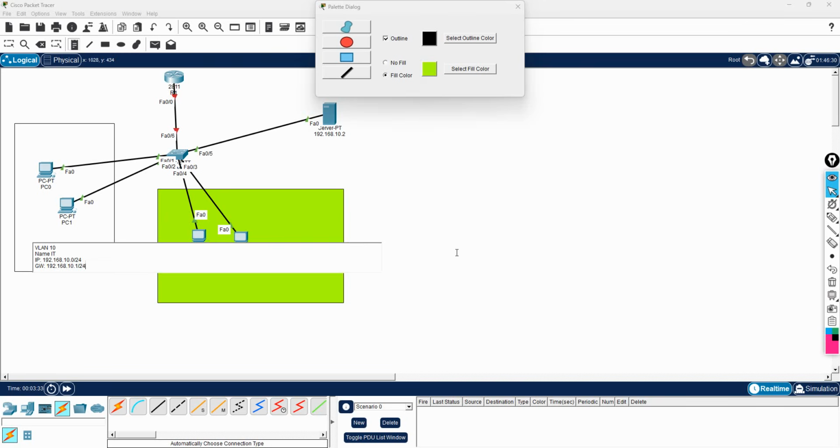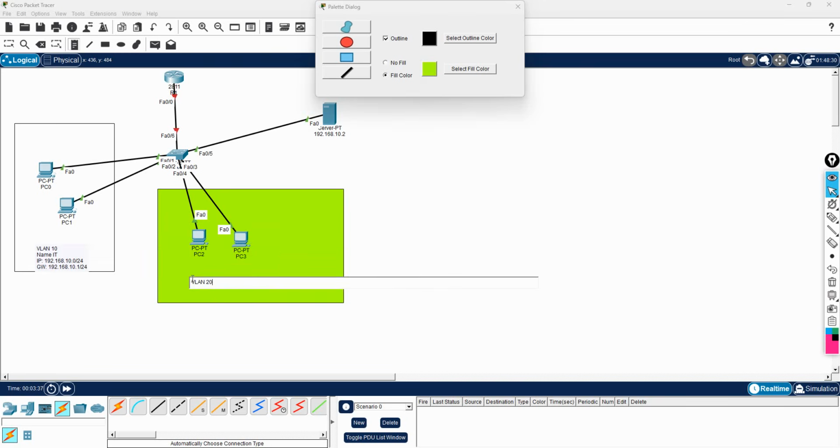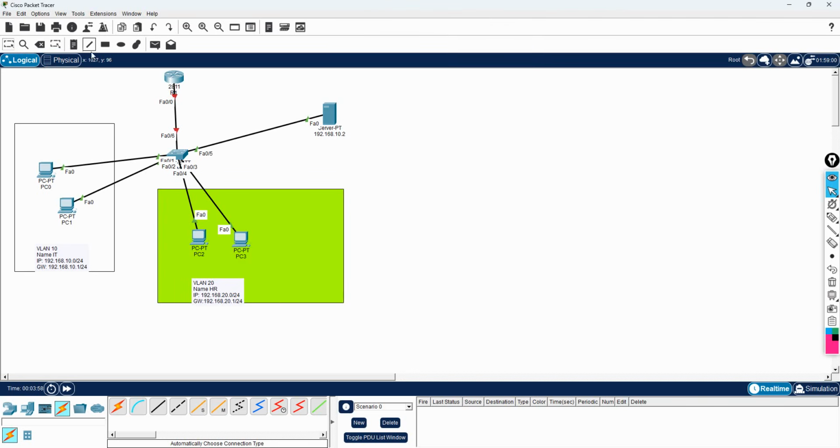192.168.10.1/24. Okay, and this side I will use VLAN 20, and name I will give HR here. The IP subnet we are going to use for this VLAN is 192.168.20.0/24, and gateway I will put here 192.168.20.1/24. Okay, so this is our topology.